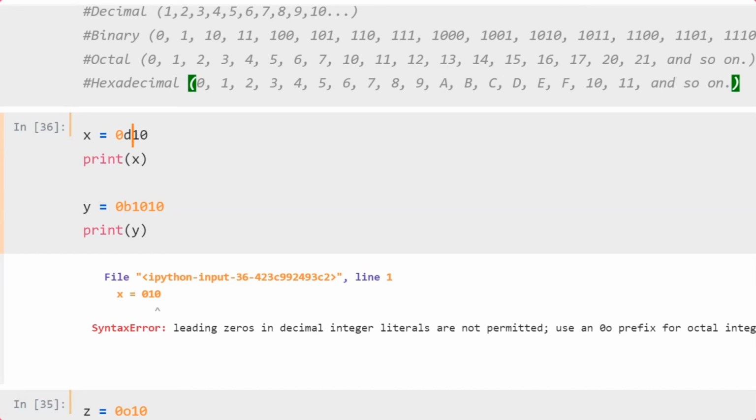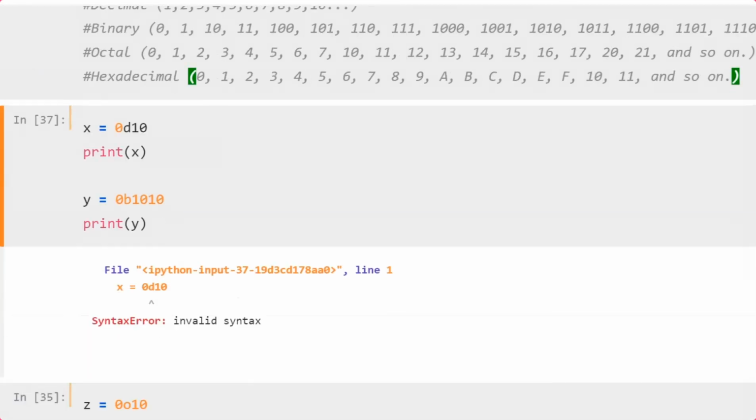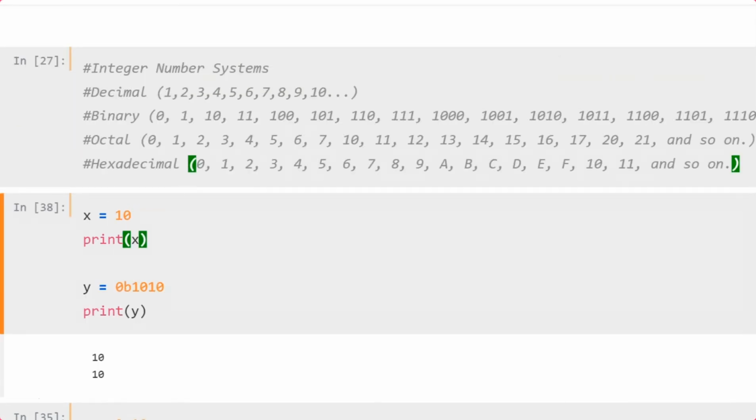Or let's say, since it's a decimal, I try to use 0 and D. In that case, again, you will get an invalid syntax. The reason you're getting an invalid syntax is that we don't have any specific notation to represent decimal by saying 0D. You casually assign the number to a variable, and by default that's treated as a decimal number. So Python represents all variants of number systems, which include decimal, binary, octal and hexadecimal. A casual number will by default be treated as decimal by the interpreter. You need not represent it by any specific notation.